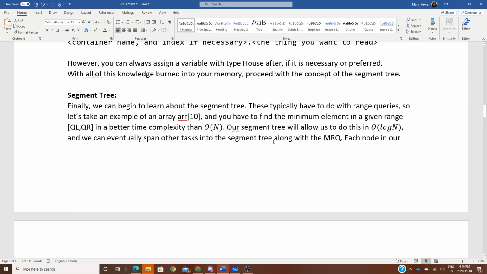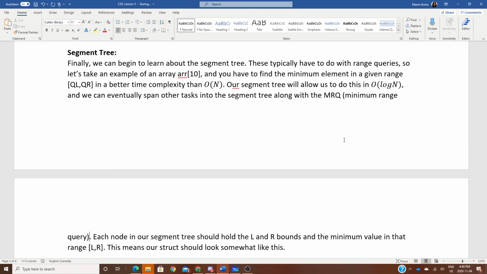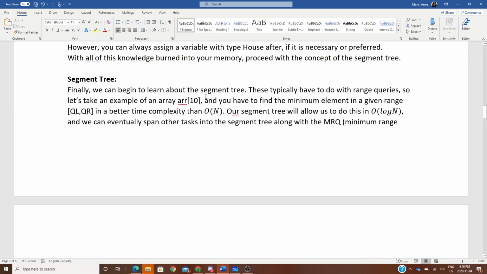Segment trees allow us to do some queries in O(log n), which is really, really fast compared to O(n), as we saw many minutes ago. And we can eventually expand to other tasks in a segment tree, like finding the minimum element in a given range, or RMQ, a range minimum query. This could also stand for maximum, but here it's minimum range query. So we want to think, how can this work out? Let's create an example. Should I use the whiteboard? Okay, yeah, let's use the whiteboard.